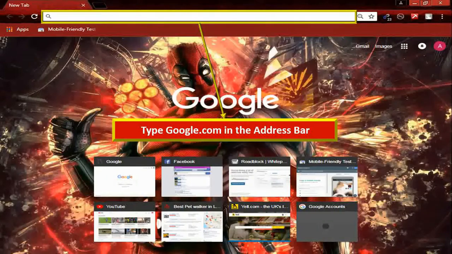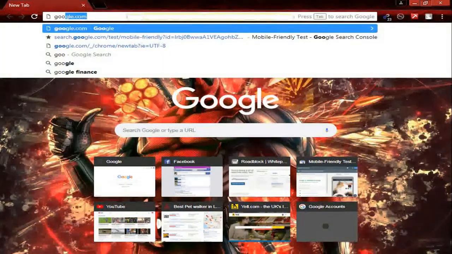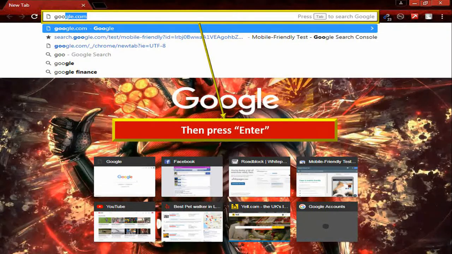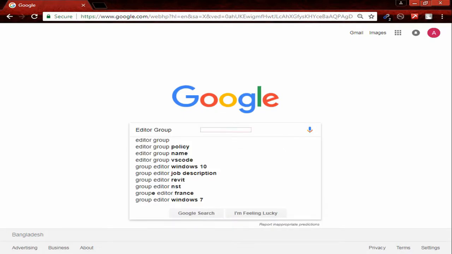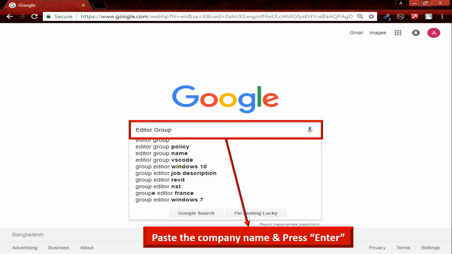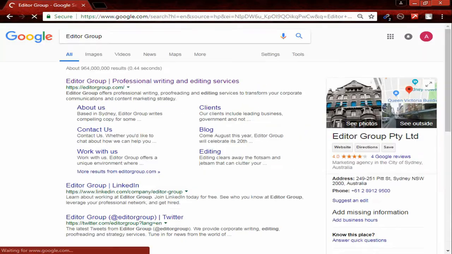Then type google.com in the address bar. Then press enter. Then you have to paste the company name here and press enter. Here you can see the website on the right side of the Google first page.